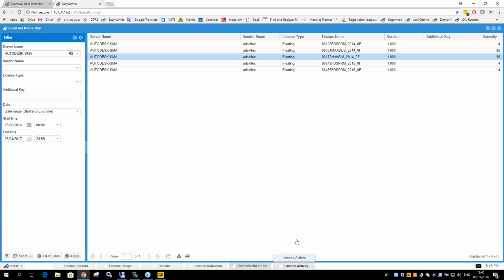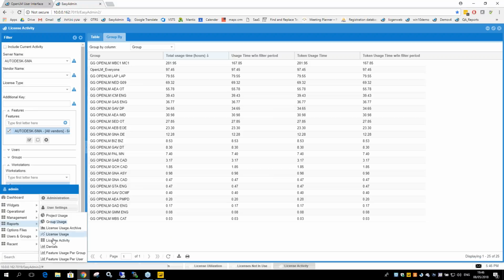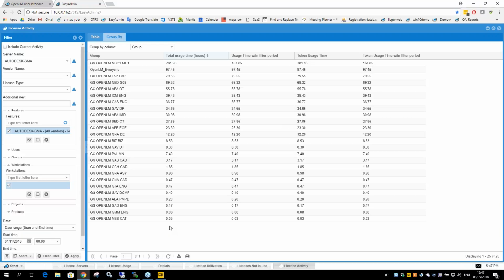But the last report that I want to show you as a part of the OpenLM Core product, what I'm showing you now is the most prevalent report of the Core product. OpenLM has many reports, but these are the top 6 reports.